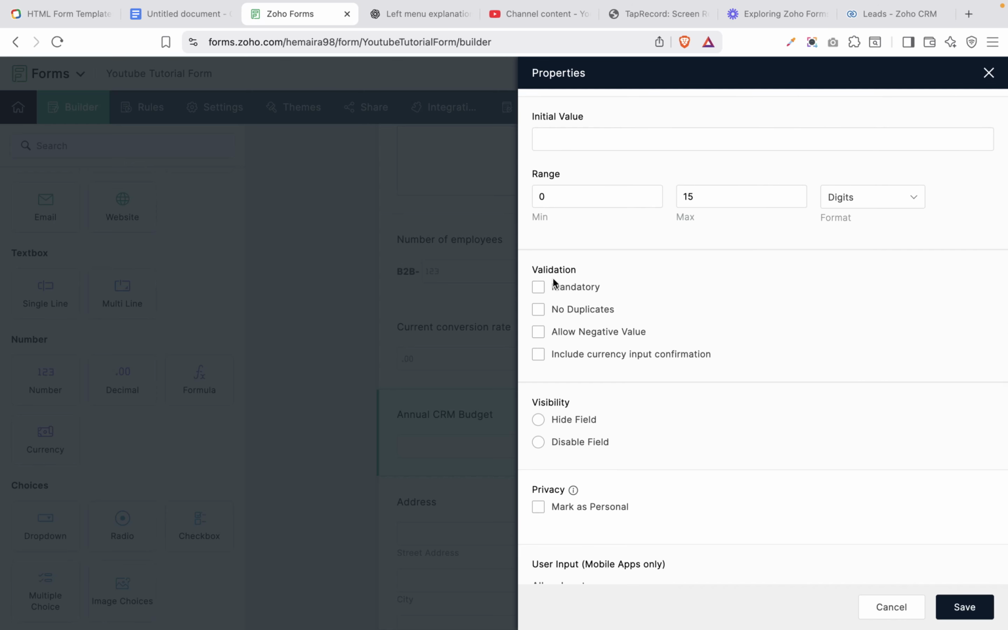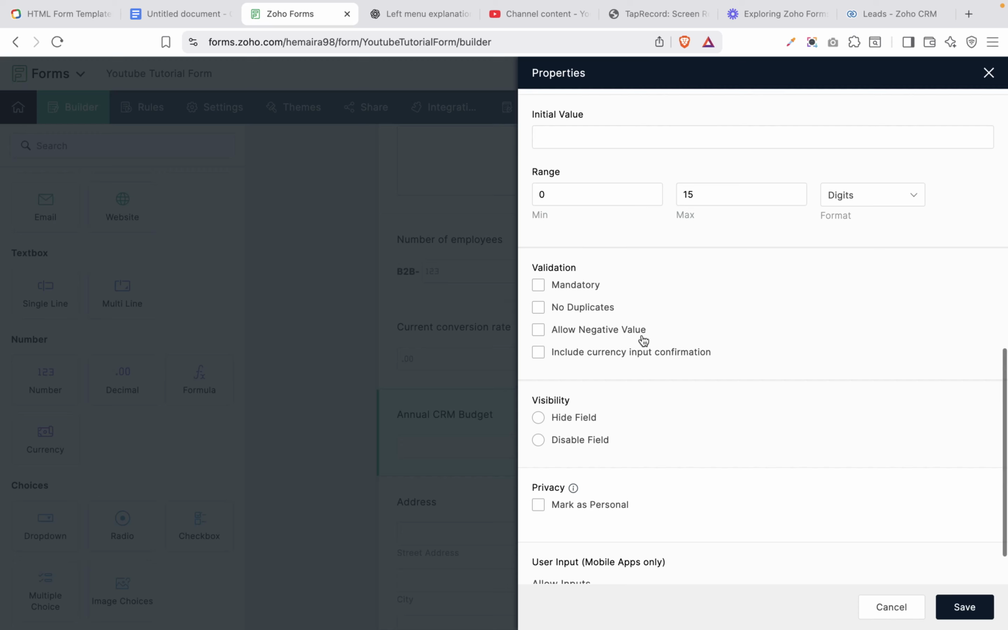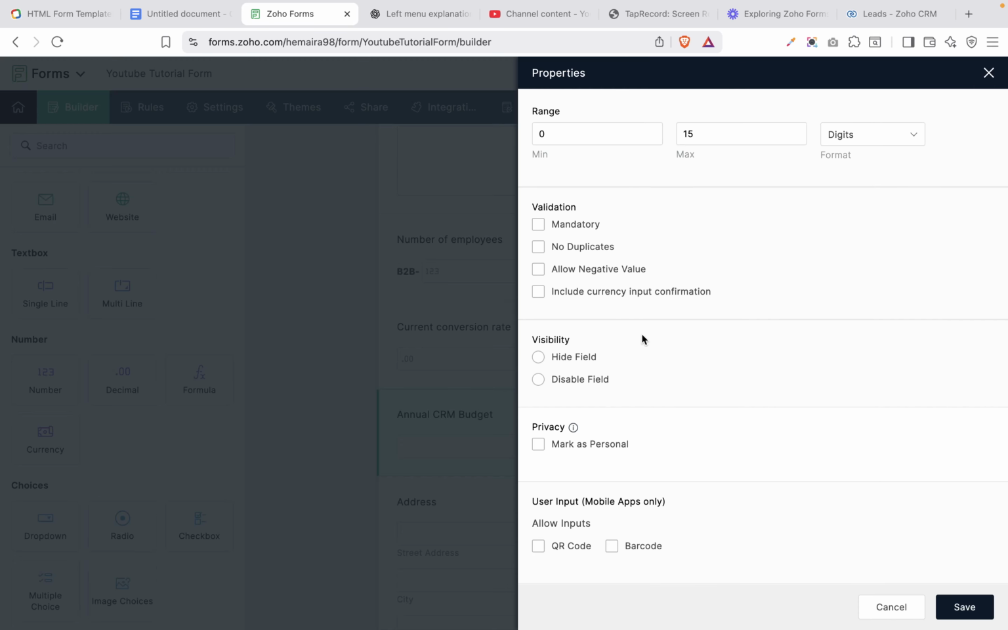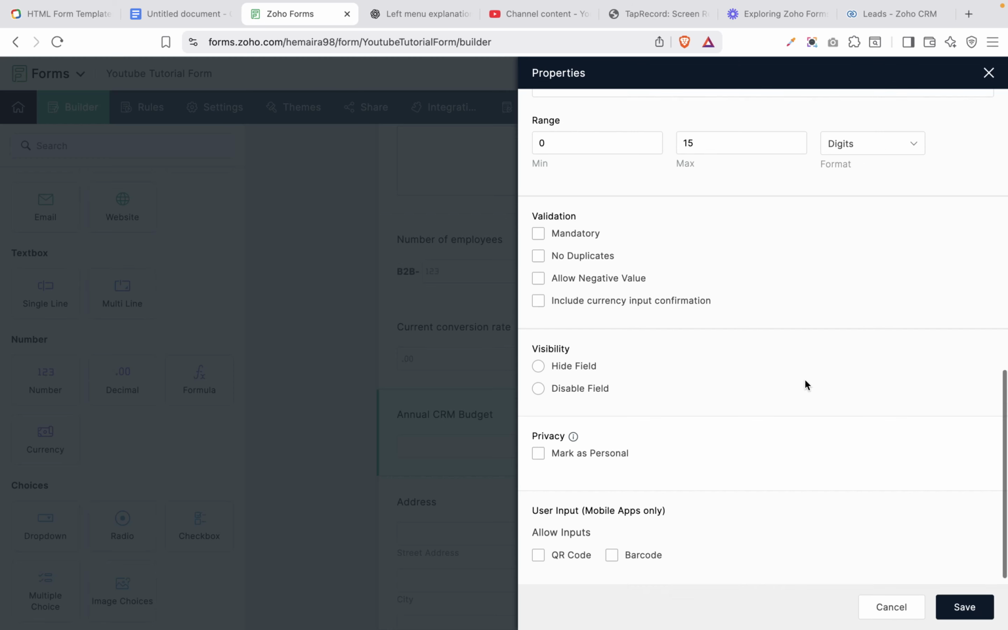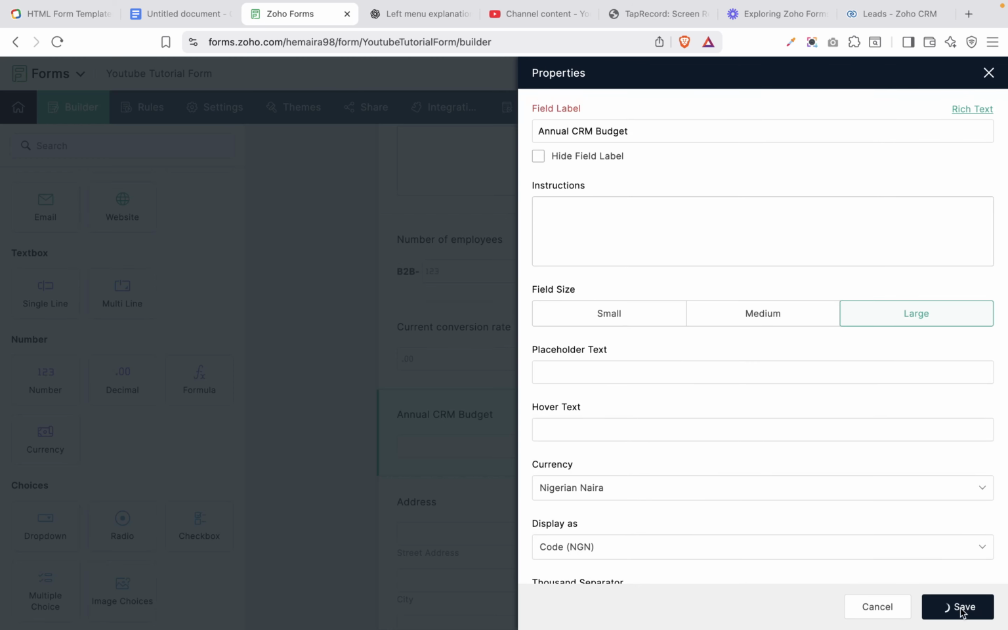You can also make this mandatory. You can add in no duplicates, and you can also add in negative value. And actually, negative value cannot work here because that means they are in debt. So you can also decide to hide the field. You can decide to disable the field. You can make it personal if you want. And when you are done with all of those settings, you can click on save.